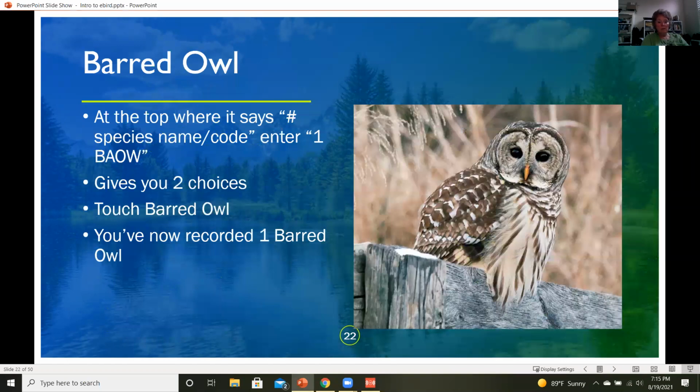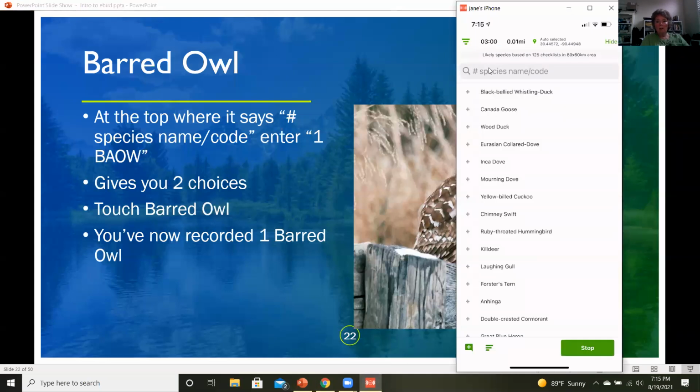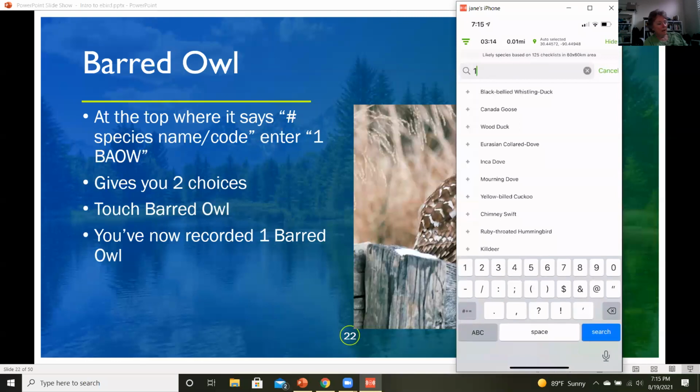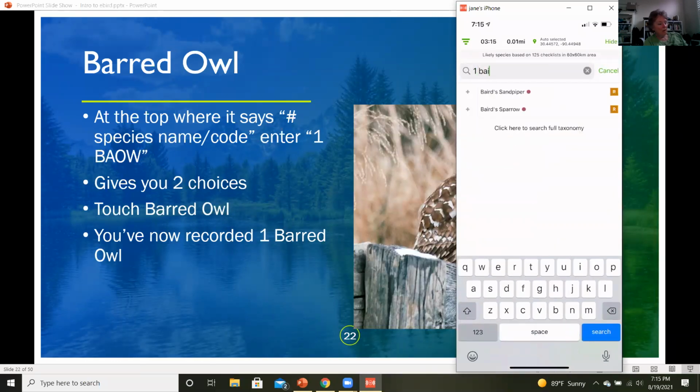So we're going to enter this bird. This is a barred owl. So I want you to use this specific way to enter this name. So at the top where it says the pound sign, the hashtag, species name / code, I want you to type 1 space BAOW.